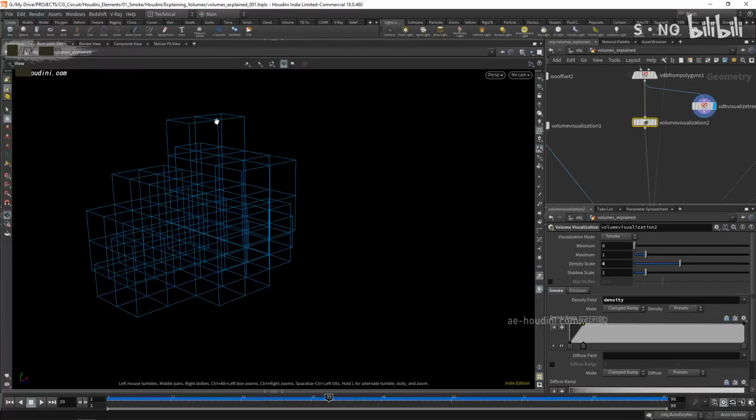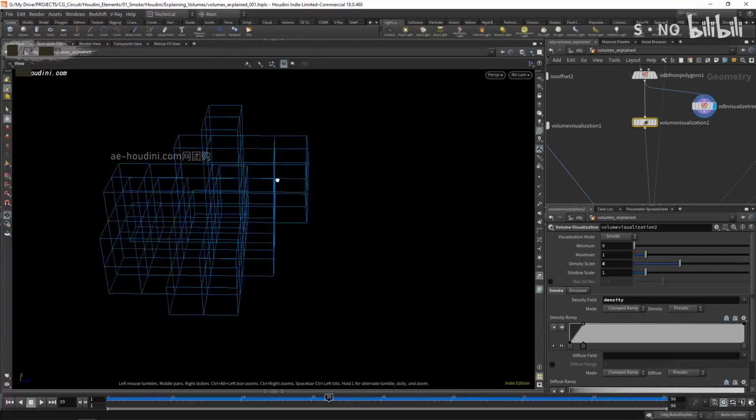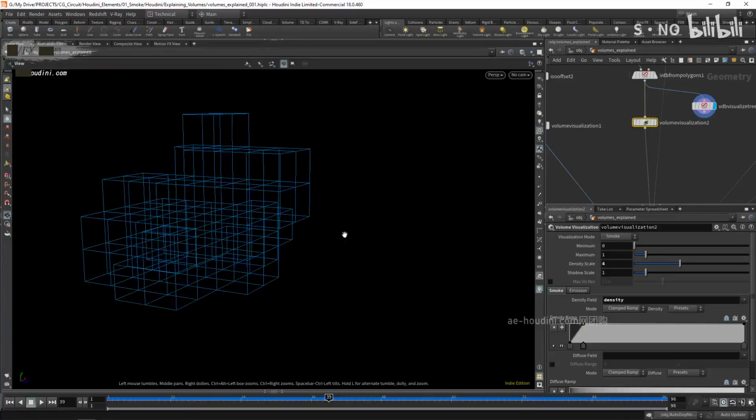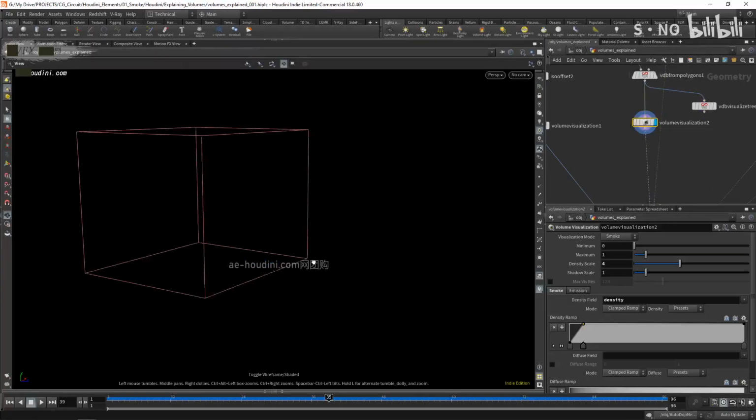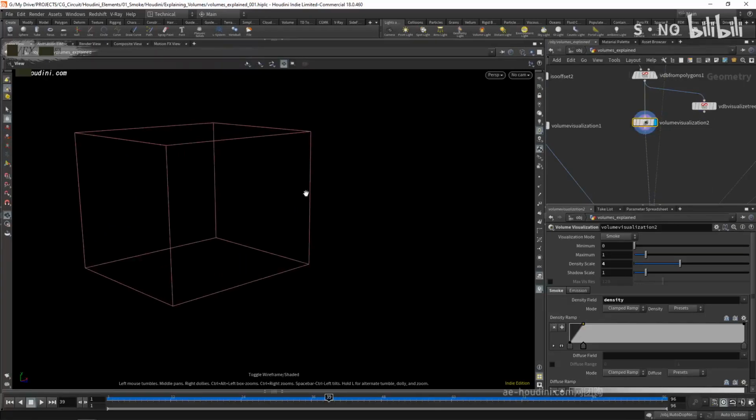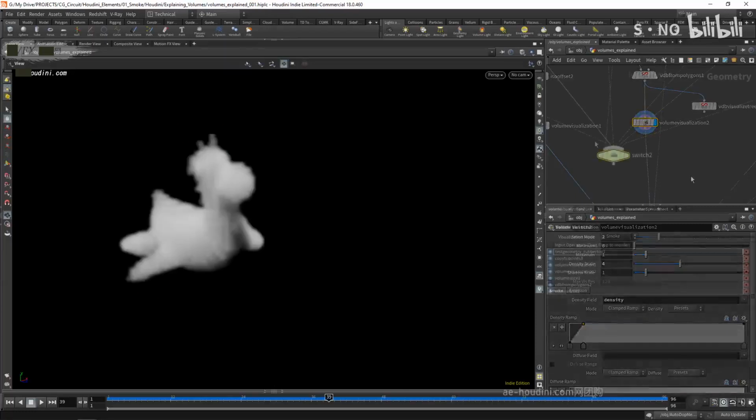What you're seeing here are the areas where information is actually being stored. Everything else is being discarded. Even though the bounding box for the volume is this, we're not storing information all over.